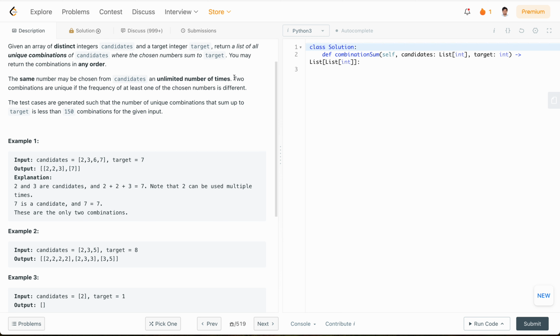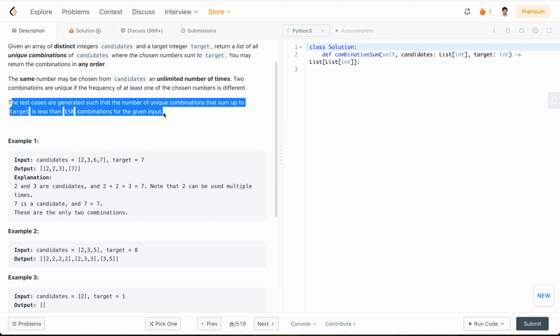Two combinations are unique if the frequency of at least one of the chosen numbers is different. The test cases are generated such that the number of unique combinations that sum up to target is less than 150 for the given input.